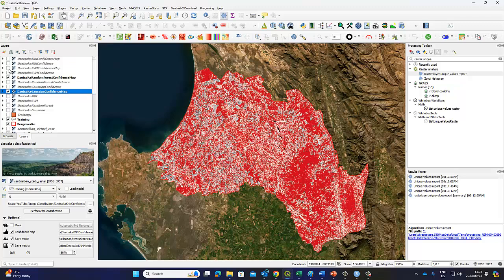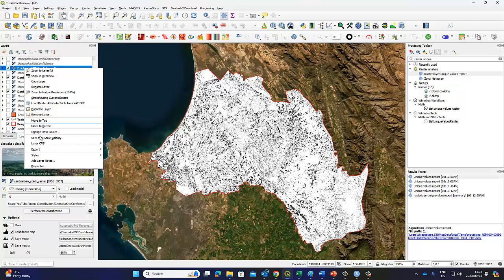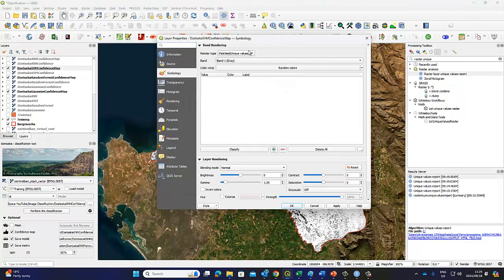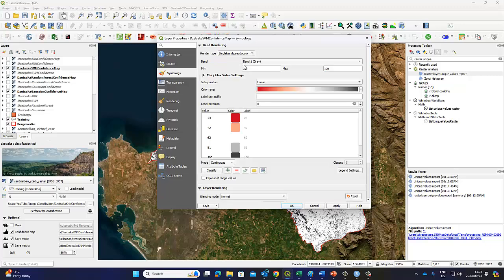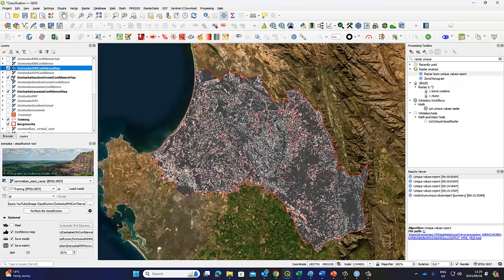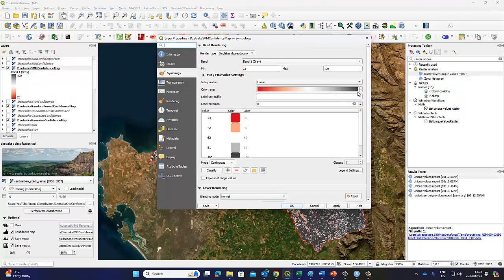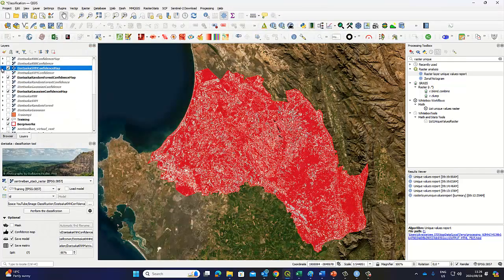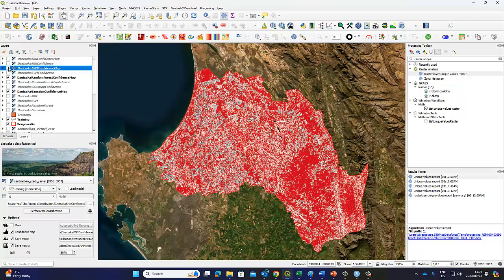Okay, so let's look at the support vector machine. We're going to go to properties, and we're going to go to multicolor, same, and we're going to say apply. And that is it. Look at that one. Oh, okay, sorry, I must invert it. I'm going to invert it, apply. So that is the confidence map of the support vector machine.